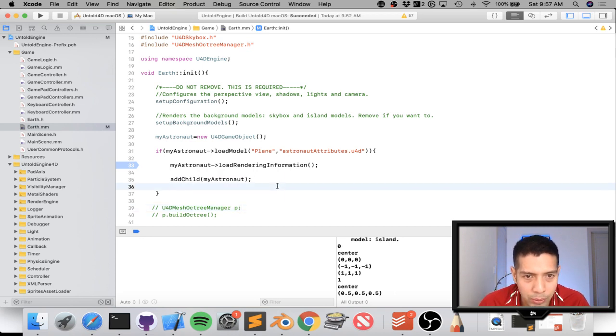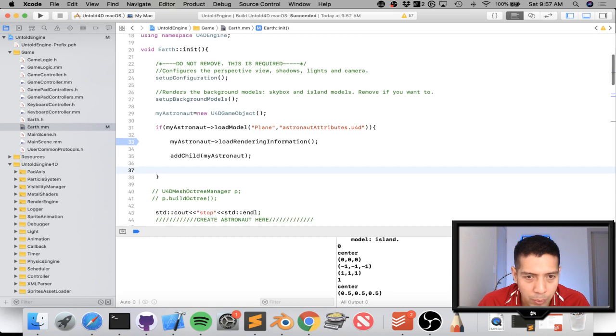So after I do that, in here I'm going to create U4D Mesh Octree Manager. And I know you may be thinking, hey, this doesn't look clean. I know, but I'm testing everything out. Later on, once I know that everything works, I'll come back and clean the whole API, so it looks a lot better.